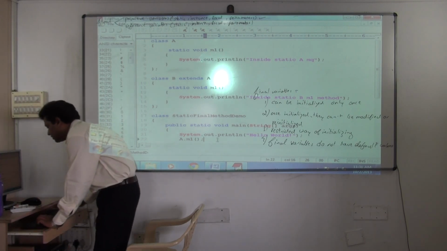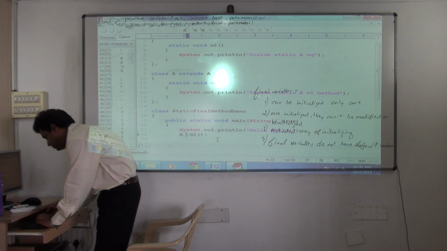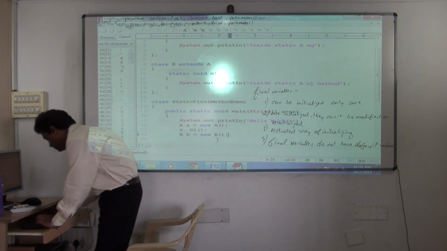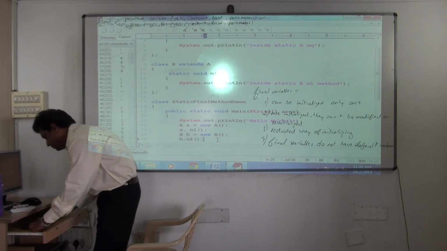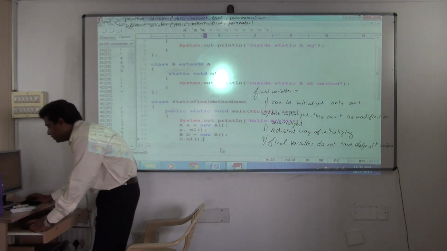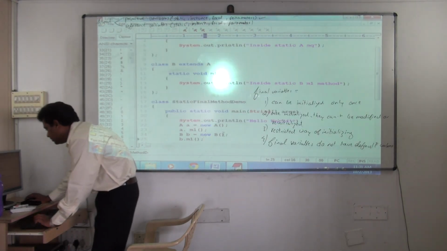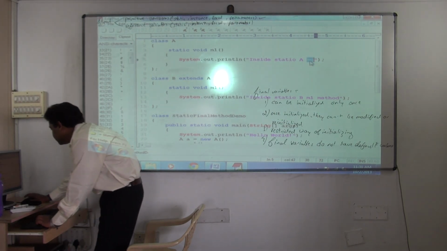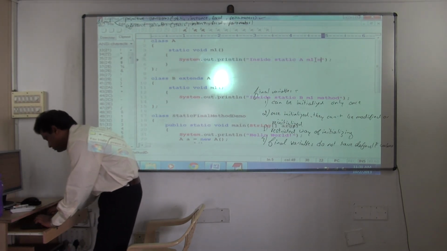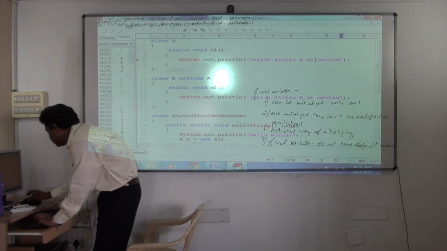Means A dot M1 will work, sir. Okay, see, A is equal to new A, B is equal to new B. Now see this. A dot M1 will execute from class A, we know that. B dot M1 will execute from class B only, we know that. Understood? So it will execute both of them, inside A M1 and inside B method, no issue.